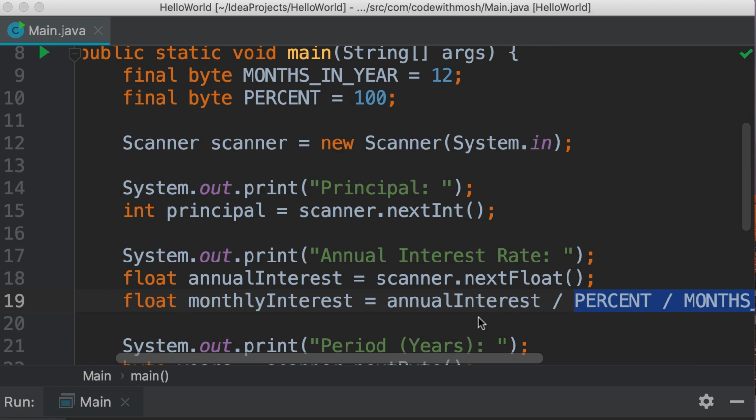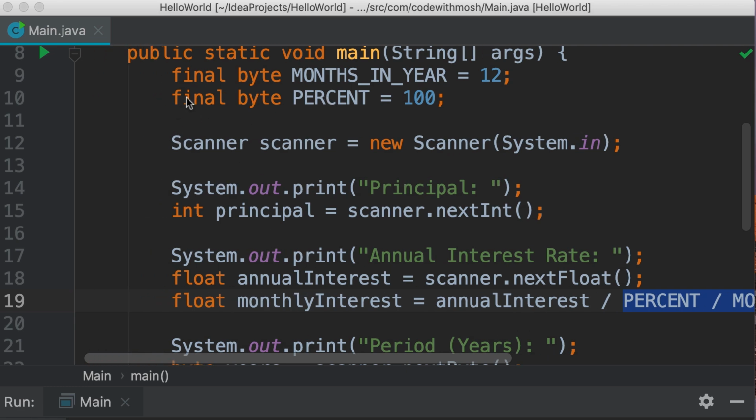All right. So, after declaring these constants, I have created this scanner object. Here we ask the first question, principal, and we read the answer as an integer. I thought integer is a good data type for storing the principal, because short is not enough. With short we can store a maximum of $32,000. That's not enough. What if someone wants to finance $1 million? So int is good, and it allows us to store a value up to 2 billion.